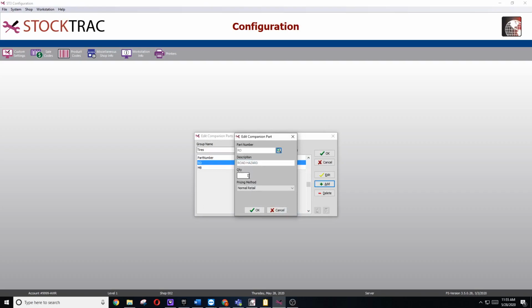I'm going to, again, leave the quantity as 1 because I only want one road hazard item added to the ticket for each tire that's added. But for this item, I'm going to change the pricing method. I'm going to hit the drop down, and we will select percentage of base parts price. Now with this setting, Stocktrac will use whatever percentage that you have entered into this box.